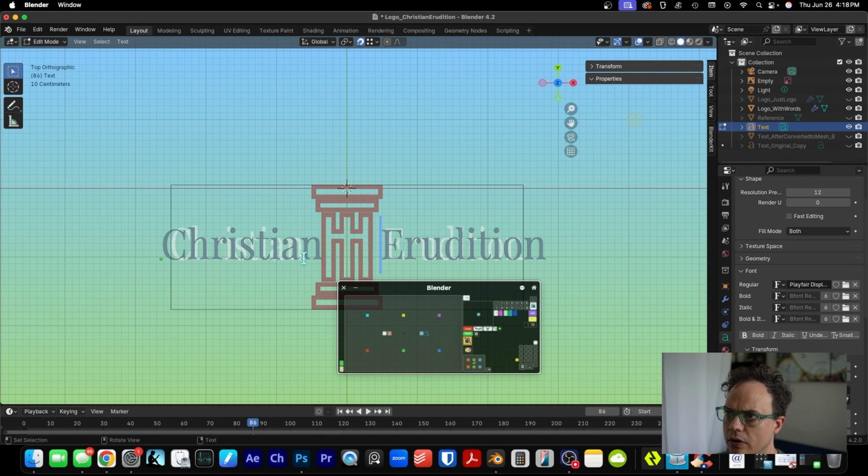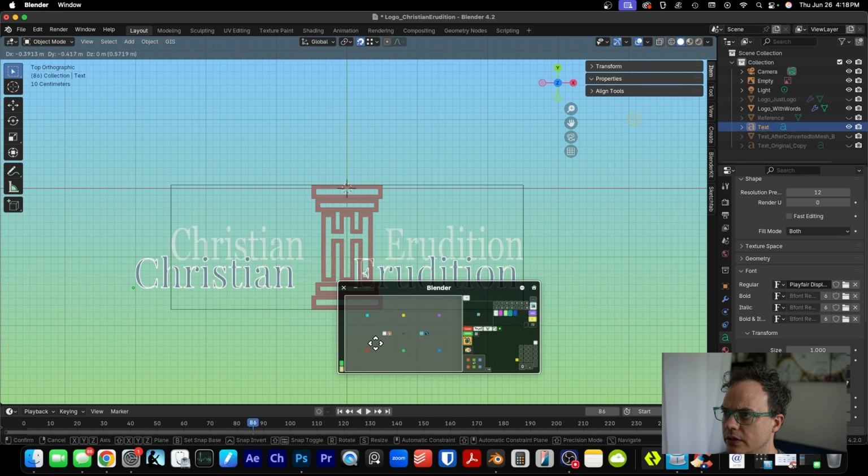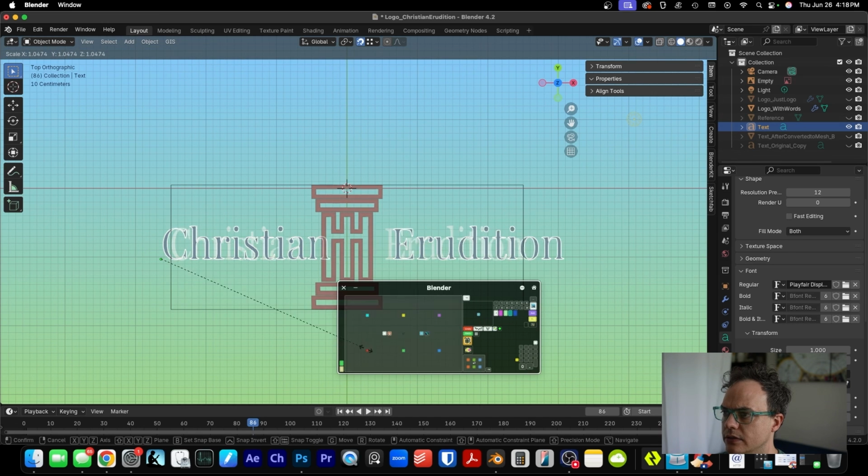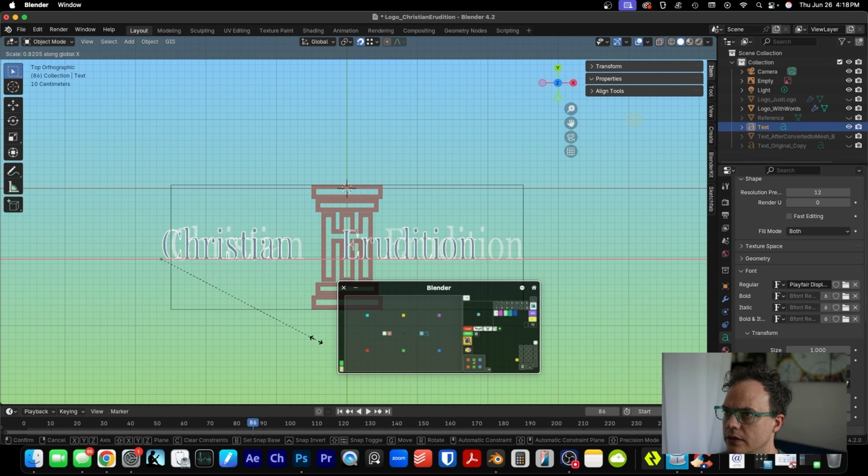The Christian part still looks like it's not correct. The erudition also looks too big. So let's see if we can scale this just a little bit more along the X here. Sorry, I actually did cheat. I'm going to right click to cancel that. I'm going to scale along the X here.